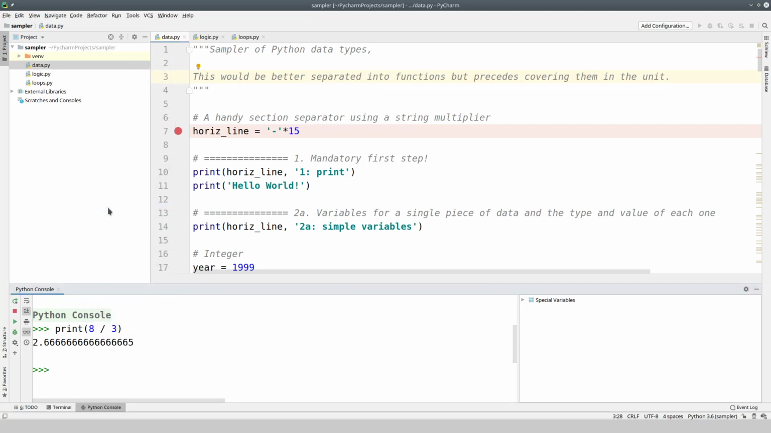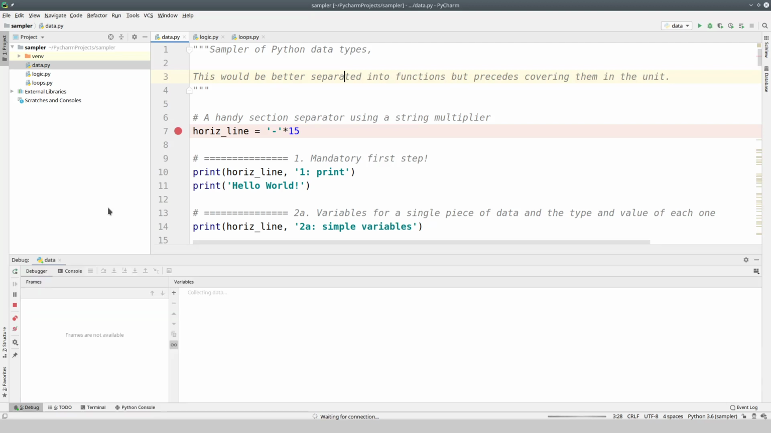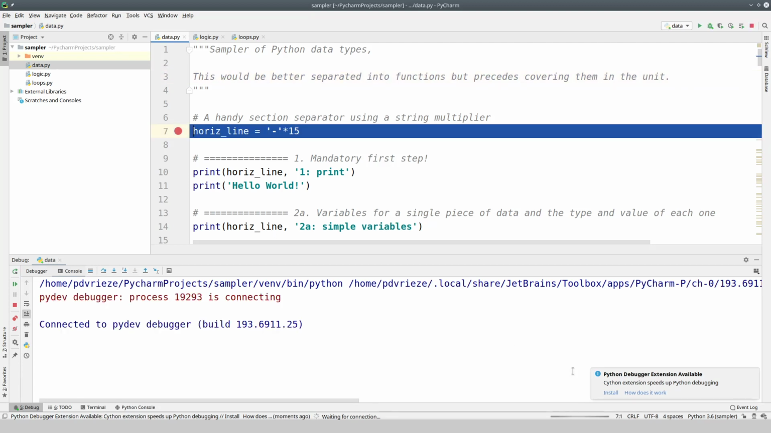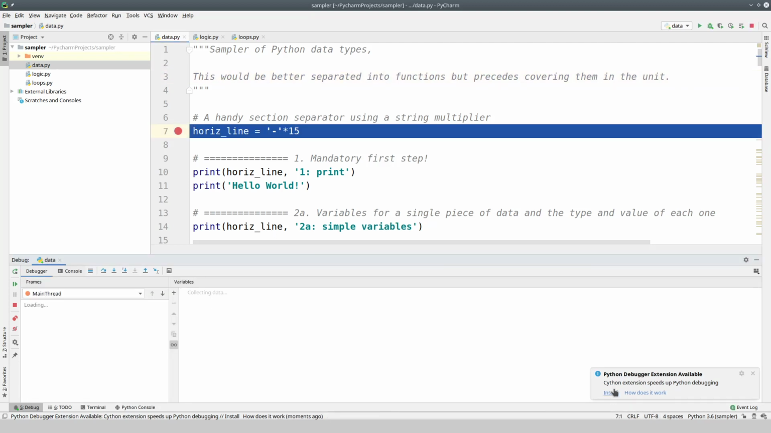So we can debug the file. If we use the debugger rather than run, it goes into a special mode where you can see what's going on. We can have this Cython extension. I'm not going to do this right now, I would need to restart and stuff like that. You might want to do that yourself. Like I say, I haven't really checked that.